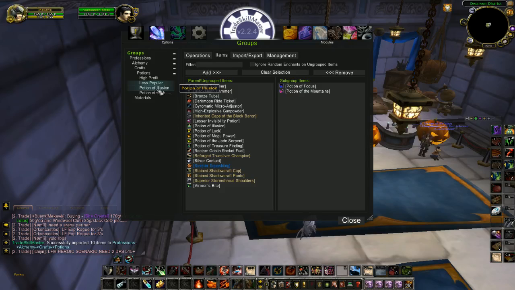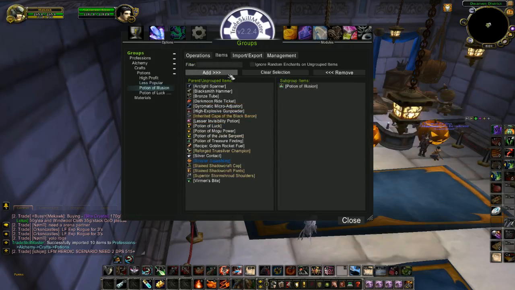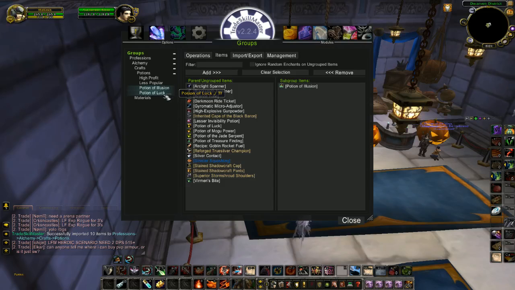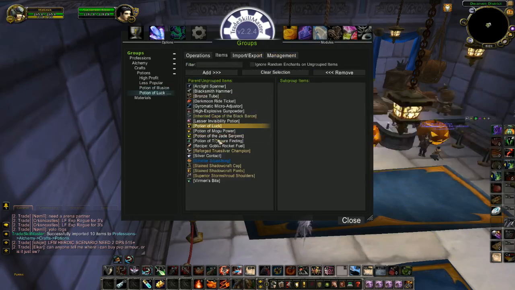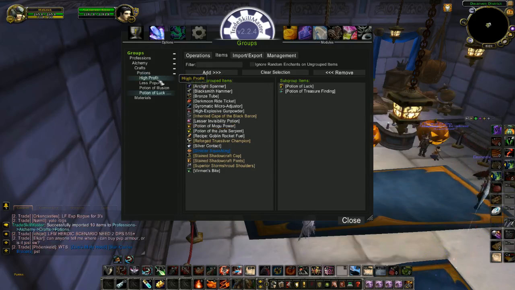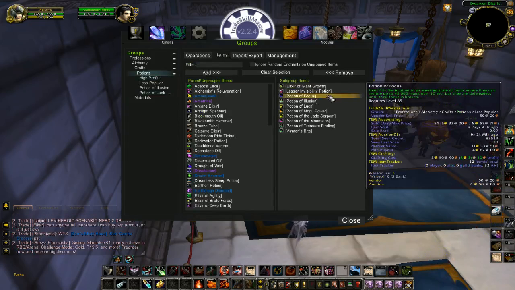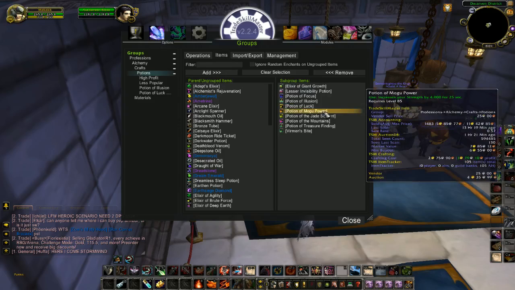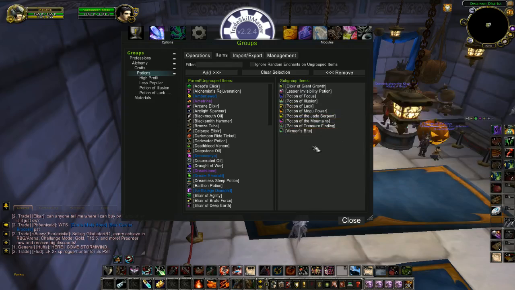Finally, potion of illusion items. I'm going to put my potion of illusion in that group. And my potion of luck and treasure finding. Potion of luck, potion of treasure finding are in this group. And then if I go back to my potions group, I'm just going to leave my other potions like Mogu Power, Jade Serpent, Vermin's Bite all in this group.